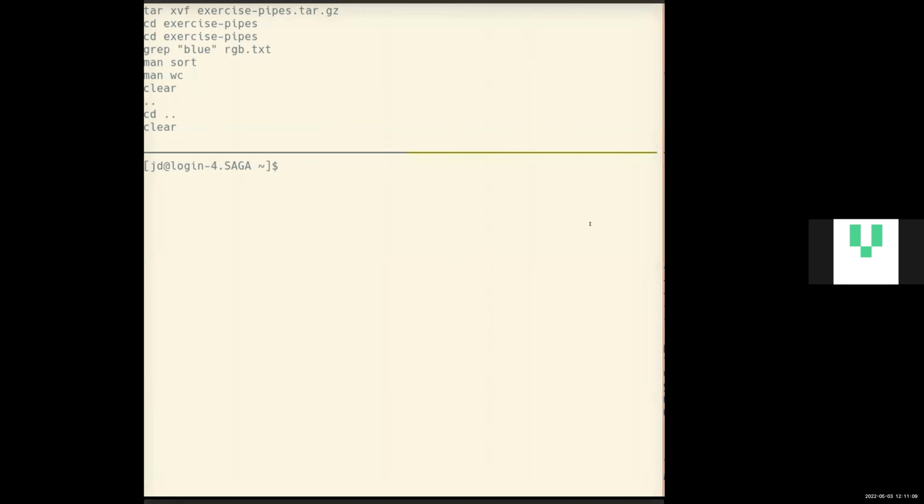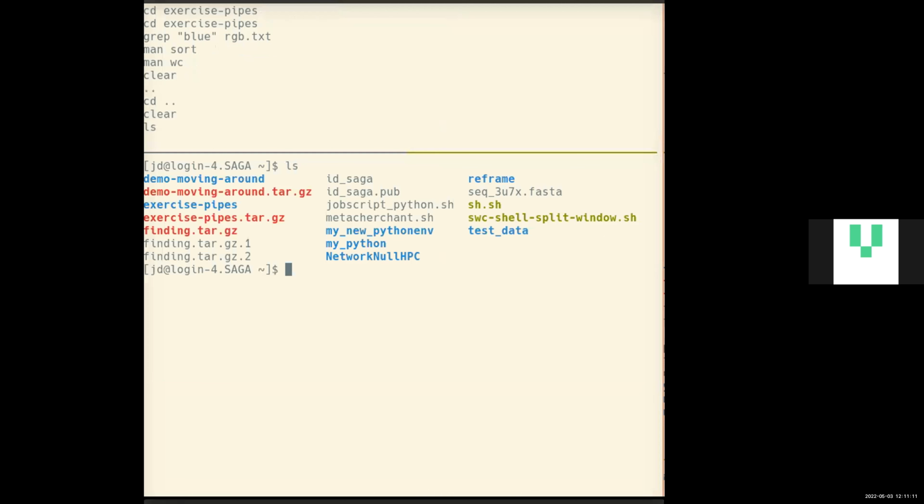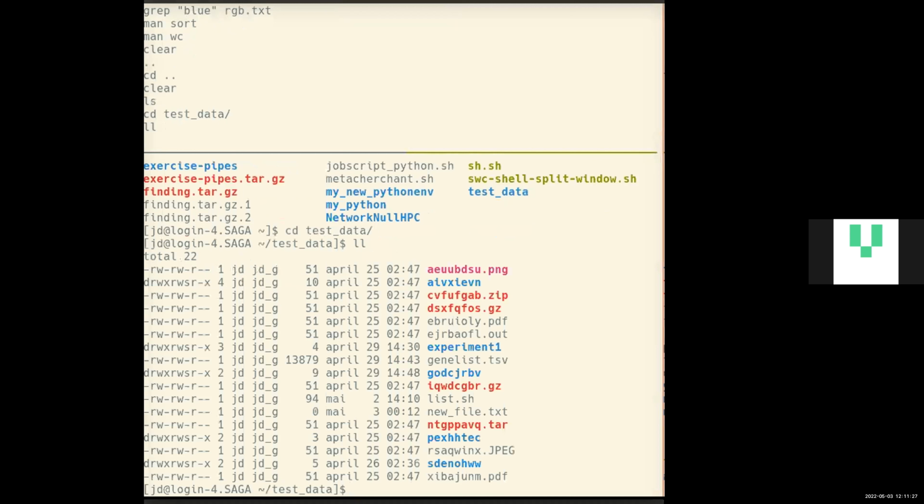So if I do ls, I see there's still this folder test data, and I will cd into that test data. So there's a lot of files here. And one is this one, list.sh. That's a shell script, because we will now talk about shell scripts.